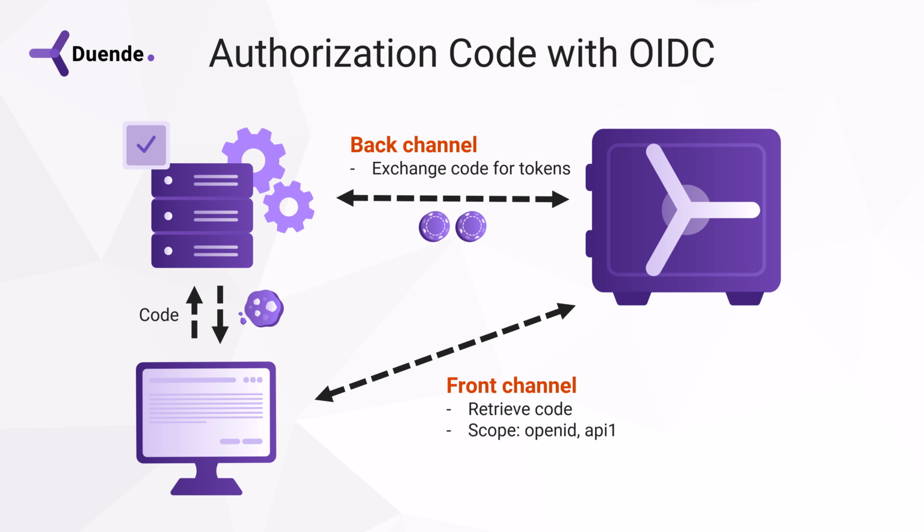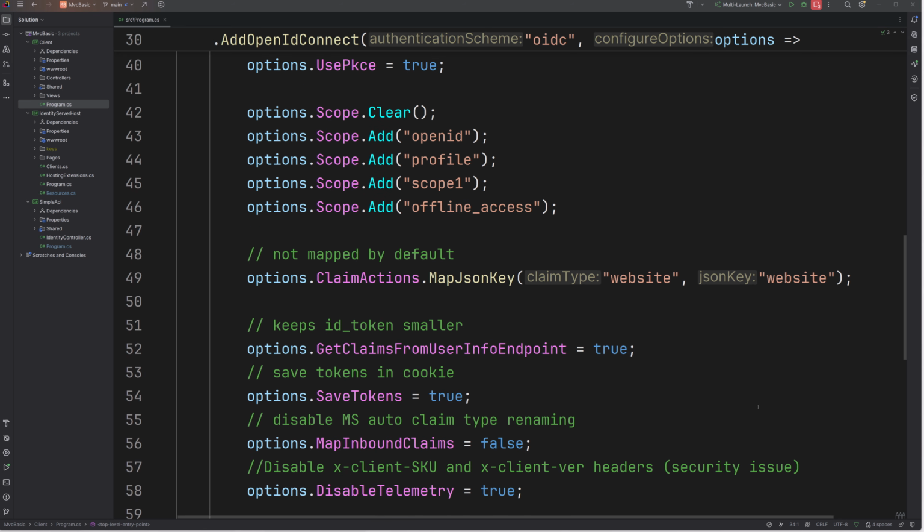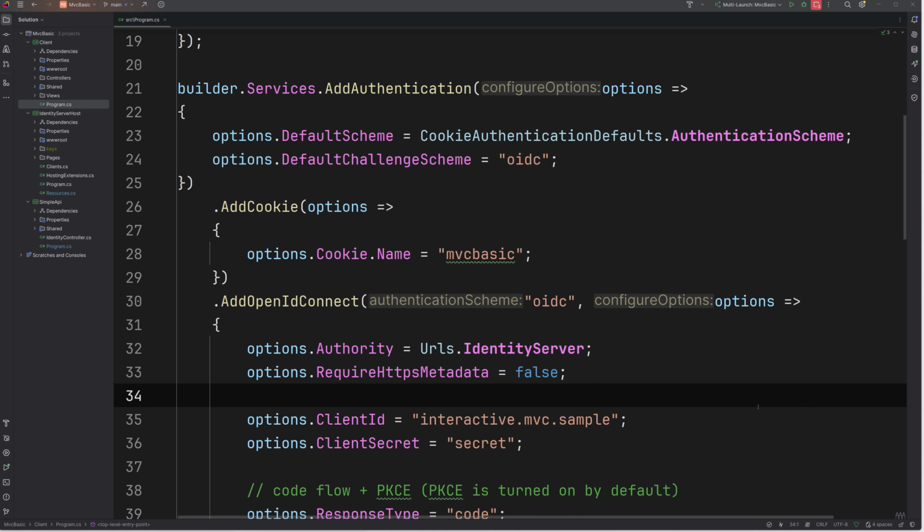For a web application, that means reading the user claims from the identity token and putting them in a session cookie. Here's an example. An ASP.NET Core MVC application where all actions in the controllers require authorization. But what does that mean exactly? Well, that is determined by the code that configures the authentication handlers. In this case, one for a session cookie and one for OpenID Connect.